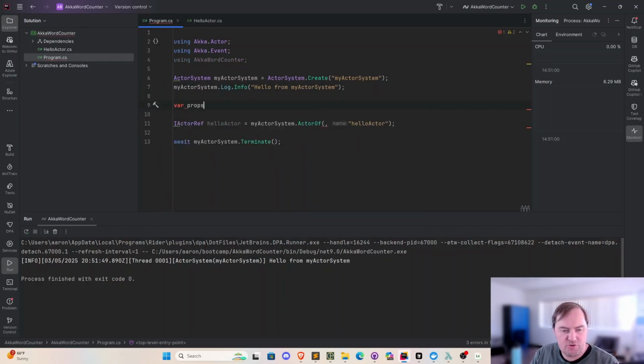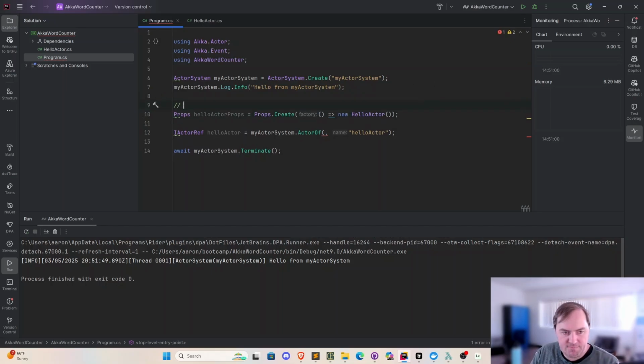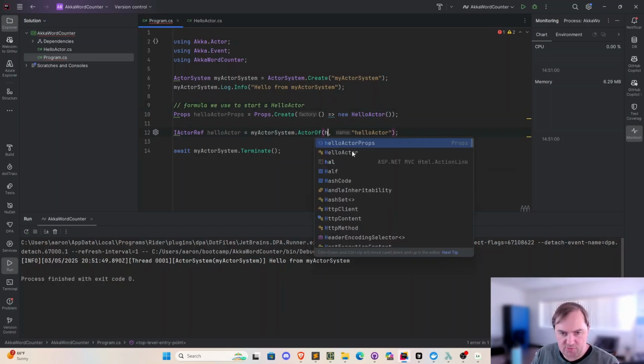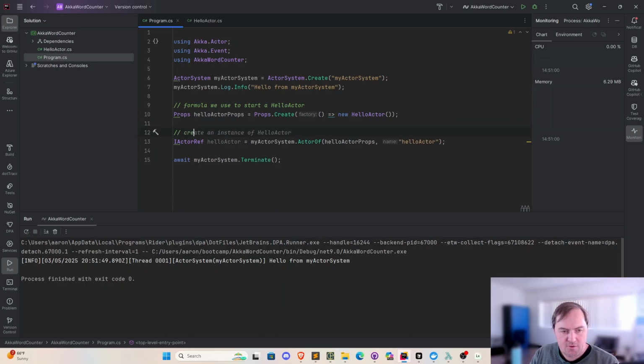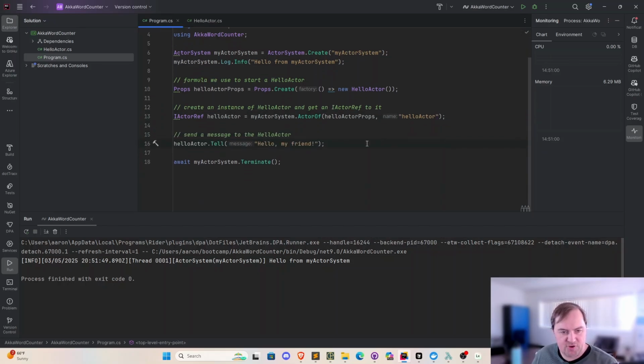First thing we're going to do, I like using var, but for the sake of doing a tutorial, it's probably better if I don't. This is the formula we use to start a hello actor. Then we pass in these props down here, create an instance of the hello actor, and get an IActorRef to it. And finally, we're going to send a message to this actor. Yep, that looks pretty good. I'll explain the dead letter piece in just a second.